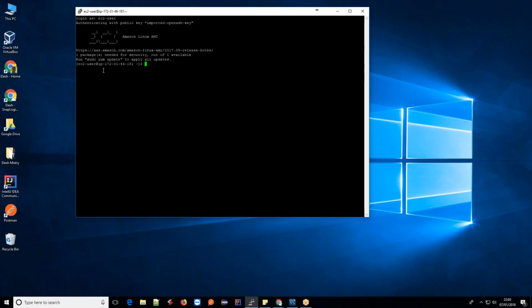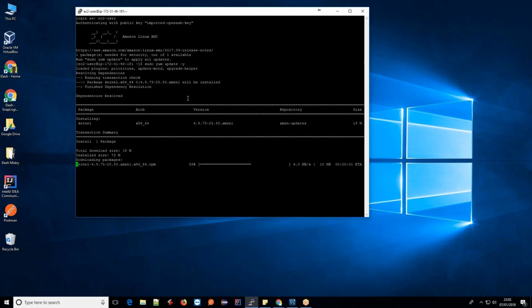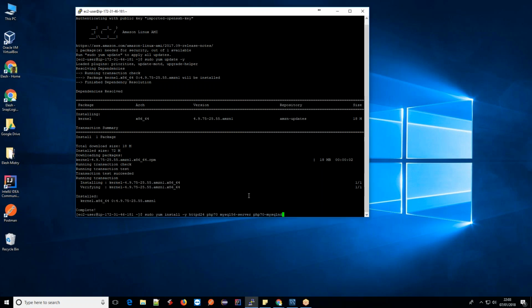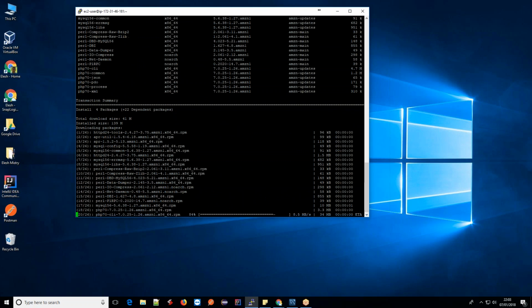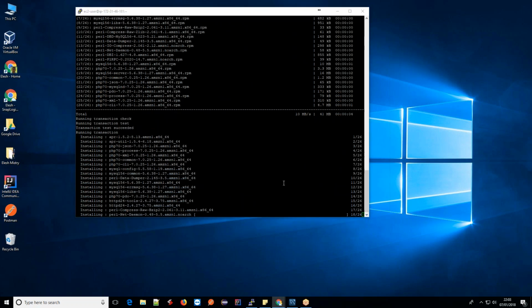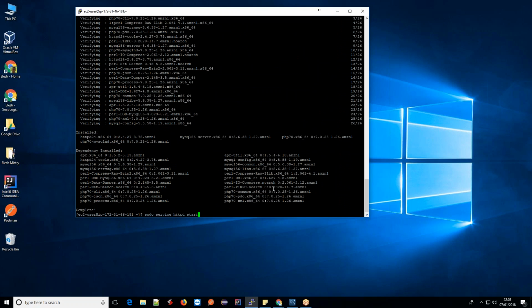Okay, so now what we're going to do is quickly update the machine by doing a yum update on that machine. So that's going to just quickly make sure that the machine is nice and clean in terms of its updates. It just takes a second. Okay, cool. Now we're going to go ahead and quickly install a LAMP server on that machine, which includes MySQL. Okay, cool.